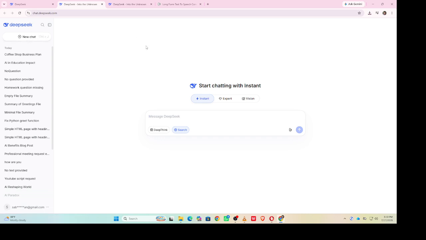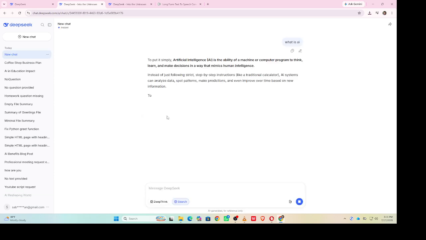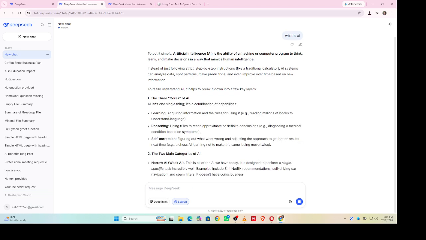As you can see, using DeepSeek on a PC is quick and straightforward. You can use it for writing, learning, coding, translating, summarizing, brainstorming ideas, and much more, all from your web browser. That's all for this tutorial.